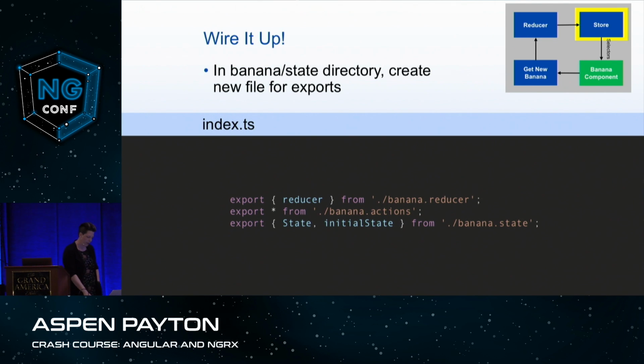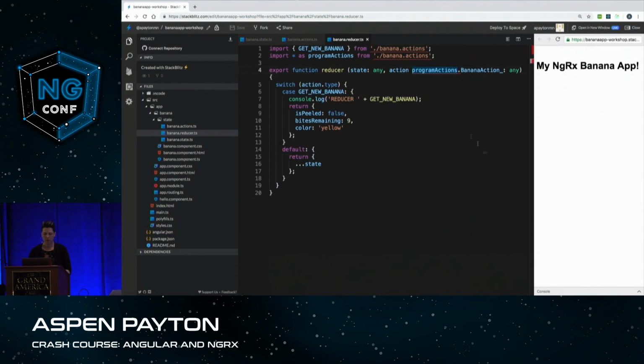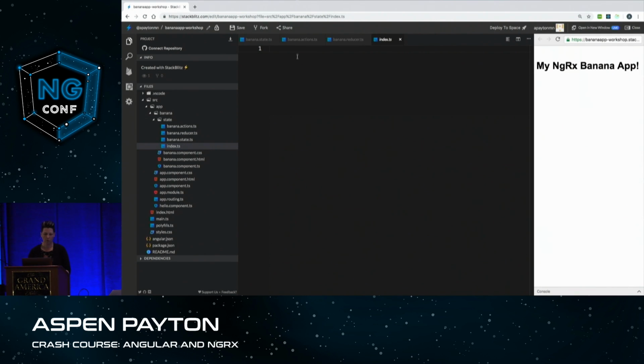So with that knowledge that we need to bring the information about our banana state up to the application level, that's what we're going to do next. We're going to wire this infrastructure that we've just built into the application. So the first thing we need to do is export this information using an index file from our banana state folder. So we'll flip back over to our StackBlitz, and we're going to create within our state directory a new index.ts file from which we're going to deal with these exports.